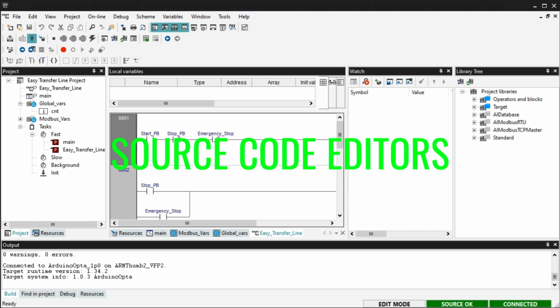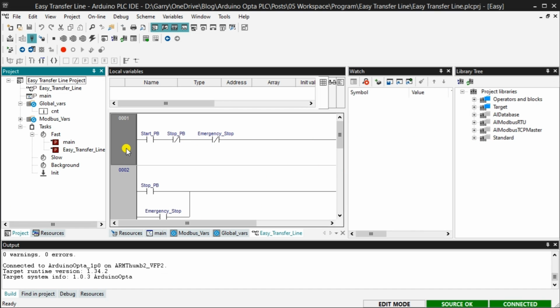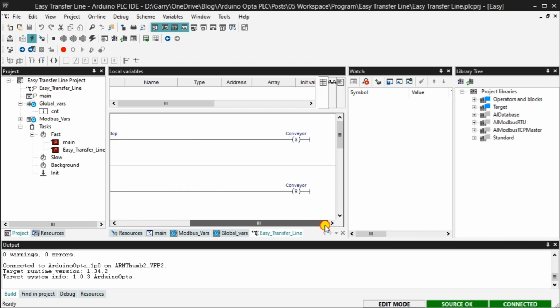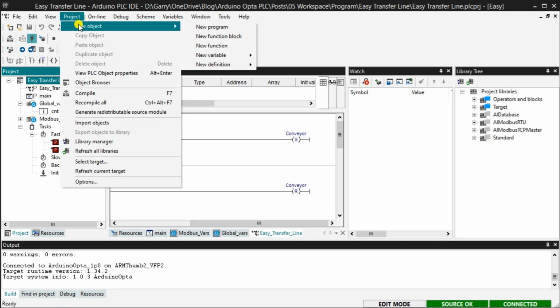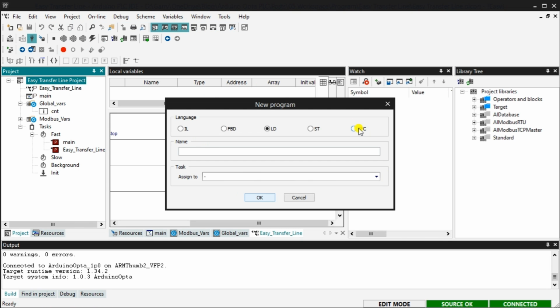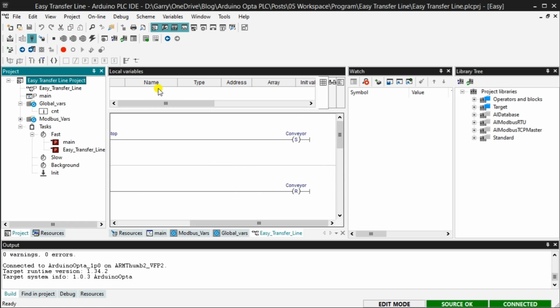Source code editors. The programming environment of the PLC IDE comes equipped with a range of editors, which enable you to handle, modify, and print source files in any of the five programming languages outlined by the IEC 61131-3 standard. Additionally, there are spreadsheet-like editors that facilitate the creation of global and local variables.